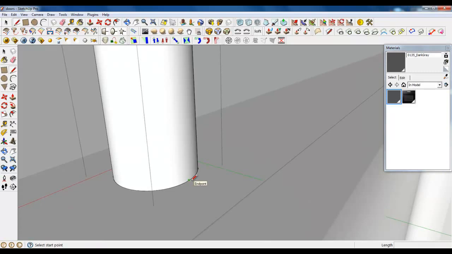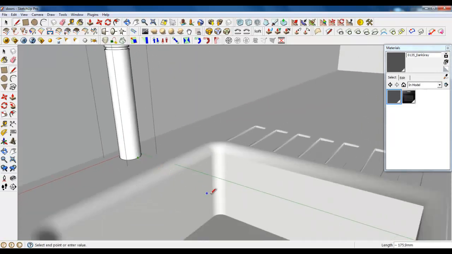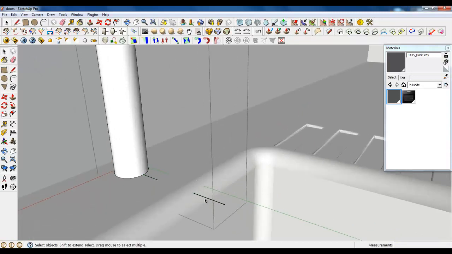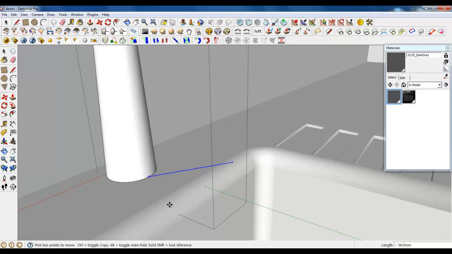Just draw the line and use your arrow keys and make it something more fun. 1, 2, 3. It's good now. And grab an end of the line and lift it. And lift it 15 millimeters. Now select all the line and lift it also.